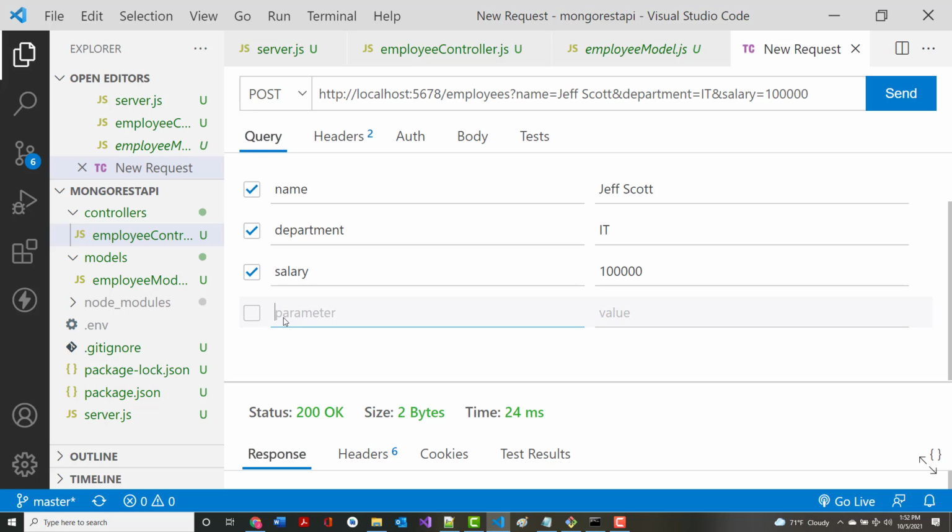And finally, I'm not going to put in a hire date. So it should default to today. Does all that make sense to everybody? All right. So I'm going to click send. Uh-oh, it's telling me bad request. All right, let's see if we can debug it then. Let's see what it doesn't like. http://localhost employees, name, department, IT, salary.